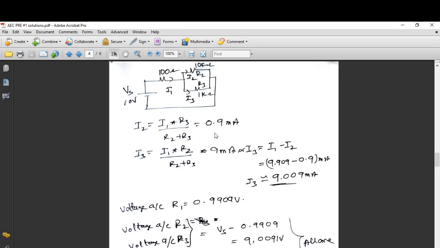So if you do this, you will get 0.9 milliampere for this. In order to find this I3, you can simply subtract I2 from I1. Or, if you want to find I3, it is the overall current, which is I1, multiplied by the resistance of the other side of this parallel combination, that is R2, divided by the sum. So this comes out to be 9 milliampere.